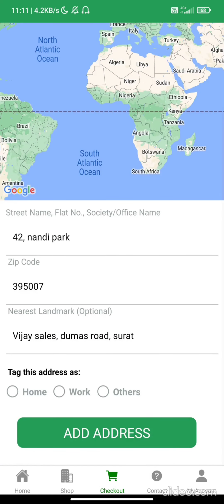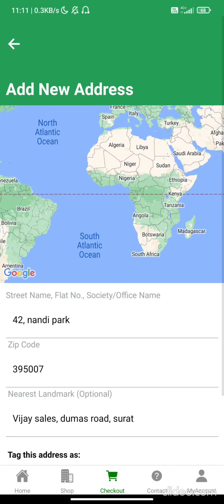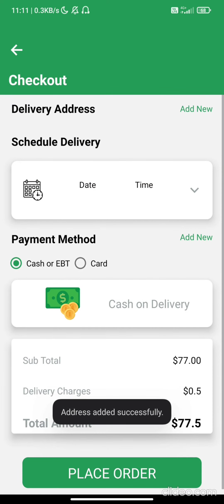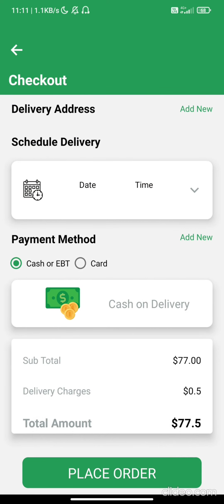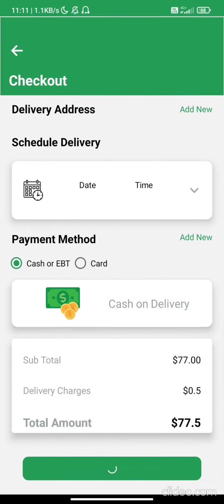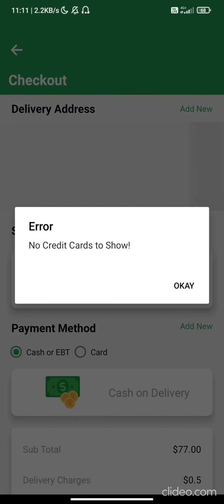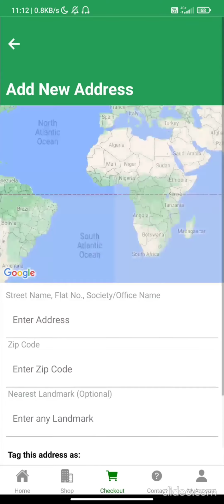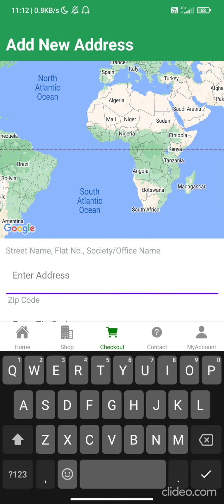And I'll tag it as home, and we can simply add the address. The address has been added successfully. We just need to refresh the screen. Yes, the address has been added successfully. For testing purposes, we will also add another address.